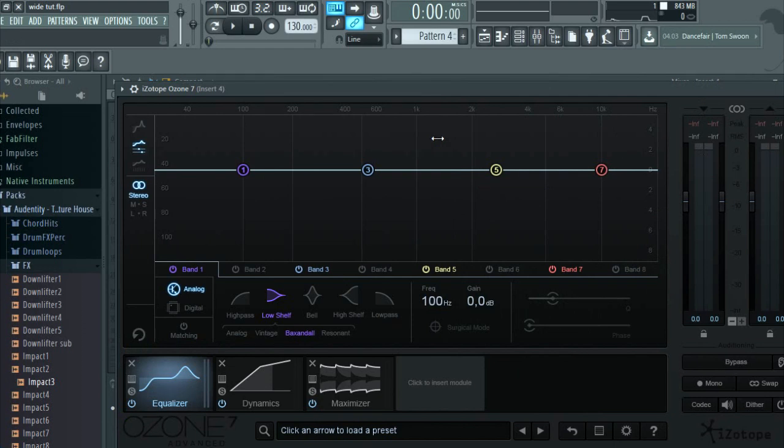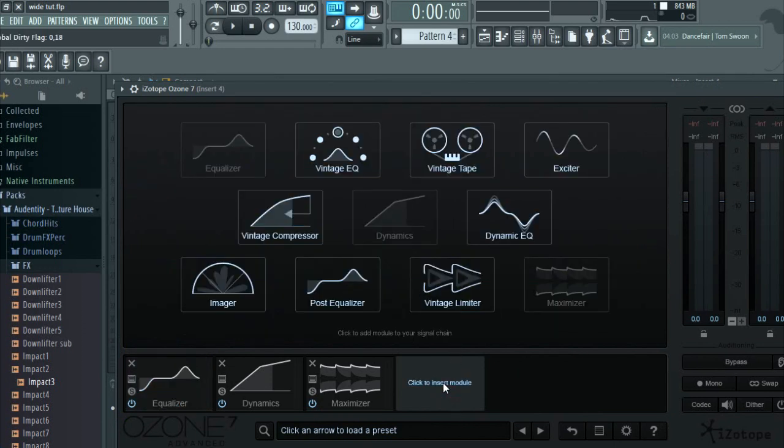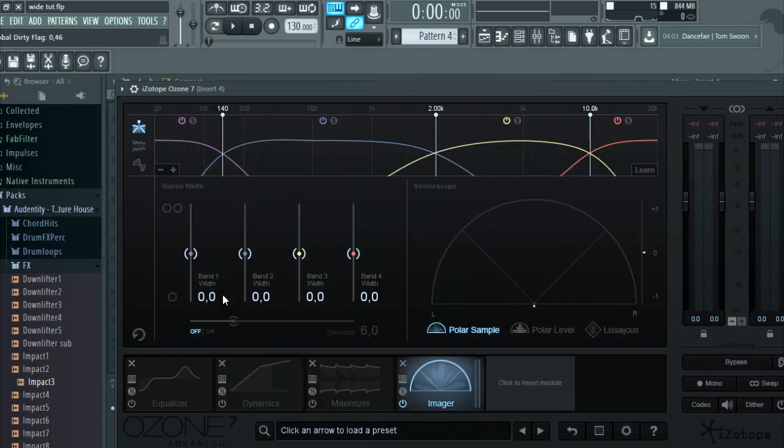It has its own modules, as you can see here. It has its own equalizer, EQ, exciter, many amazing things. But we don't need these, so we can just bypass them. We are going to use the imager, a module which allows us to adjust the stereo width of our mix using these multiband stereo imaging modules.